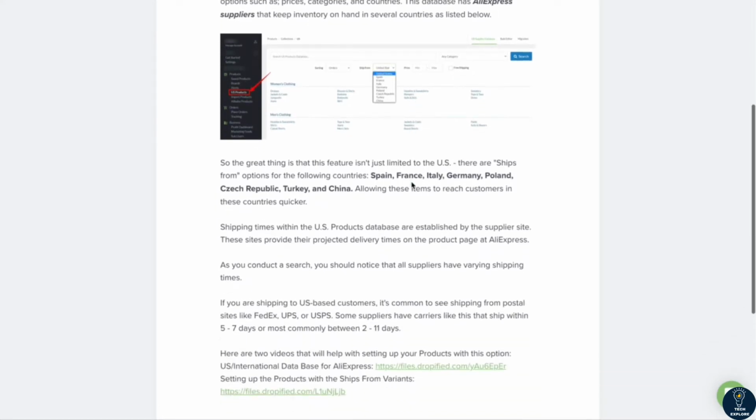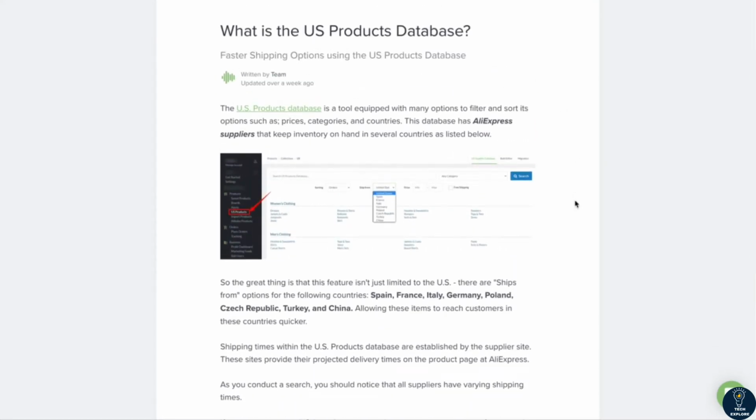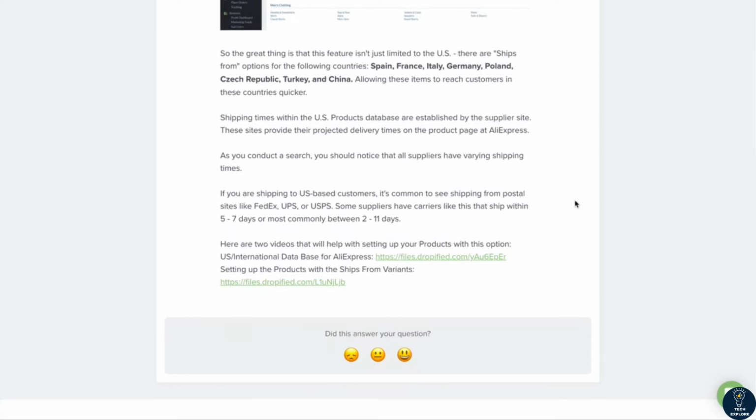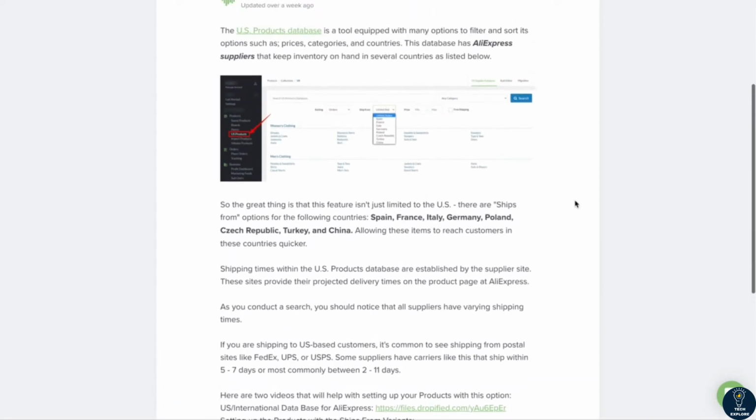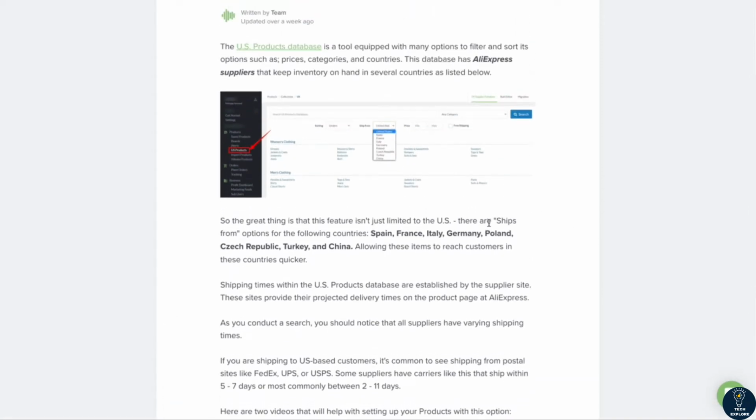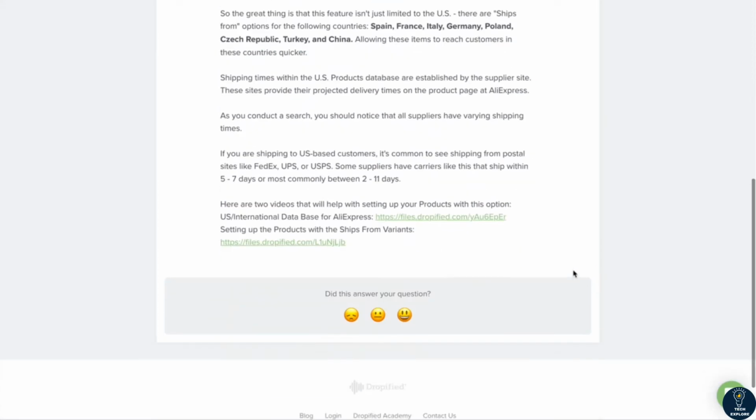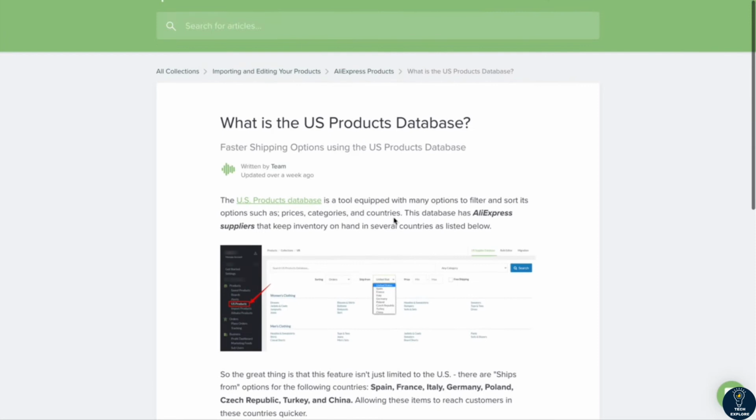So if you scroll to the bottom, you can take a chance, just go ahead and read through this. It's going to kind of say what I basically said. It's going to talk about how there's products that are stored in warehouses in the United States, as well as other countries such as Spain, France, Italy, Germany, Poland, Czech Republic, Turkey, and China. And then it is very, very important that you then click these two links here at the bottom. This is going to tell you how to use this setting.